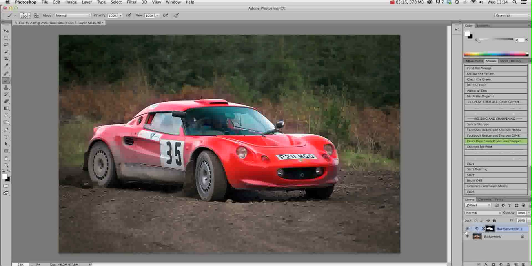So if I just click this mask off, the original car orange, now changed to red, but I've not affected any of the other areas within the image. So quite a powerful little tool, and something I think you should really experiment with.